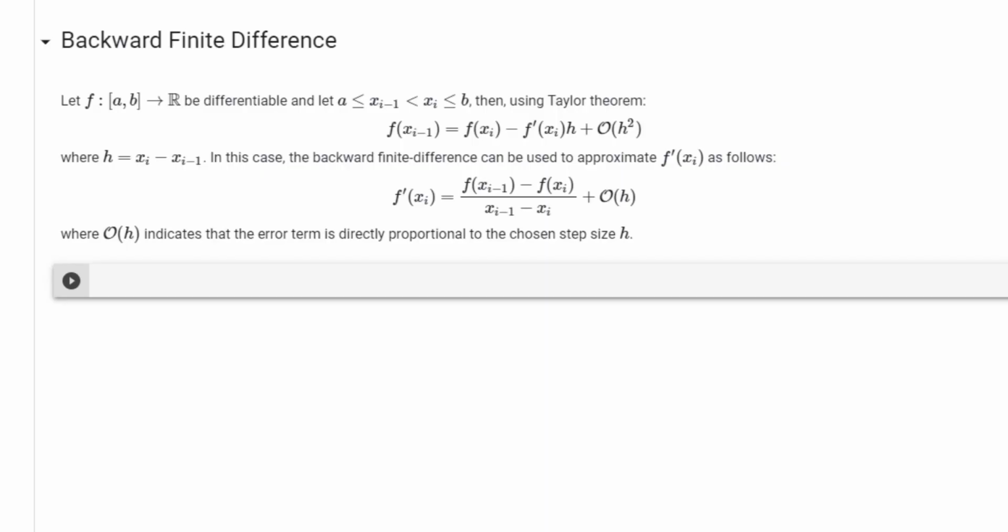Next, we'll take a look at backwards finite difference. The main difference between this and the forward finite difference is here instead of f at xi plus 1, we have instead f at xi minus 1. And instead of x at i plus 1, we have x at i minus 1. So this means we can only take the derivative when we have a previous data point. So we must go from the second data point all the way to the last data point. Notice here that the error term is also the same as the forward finite difference.